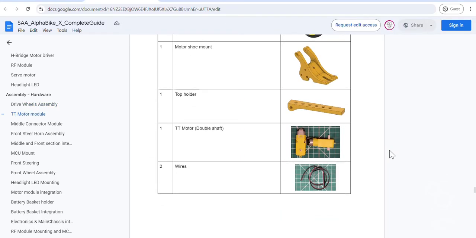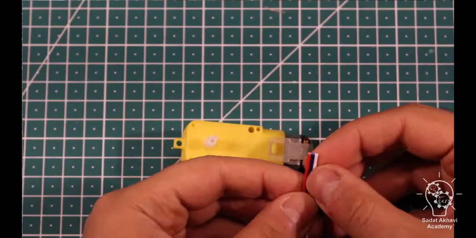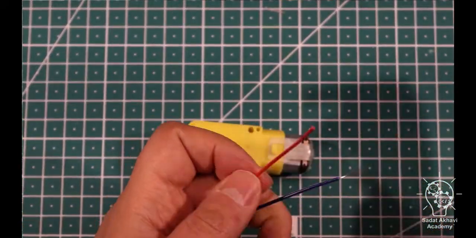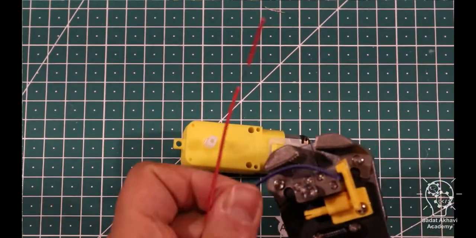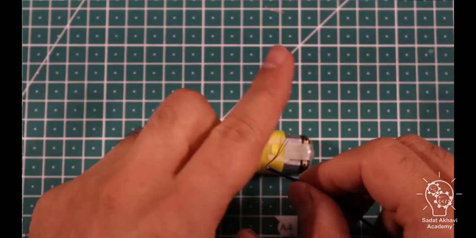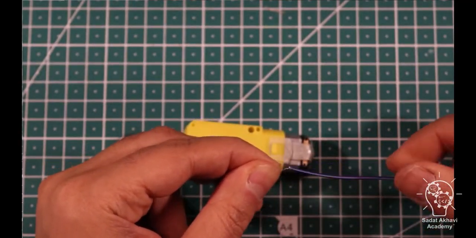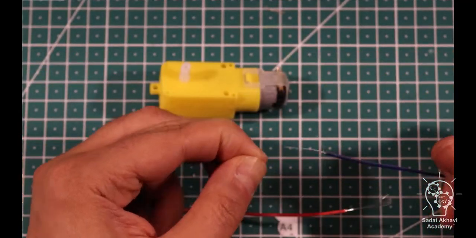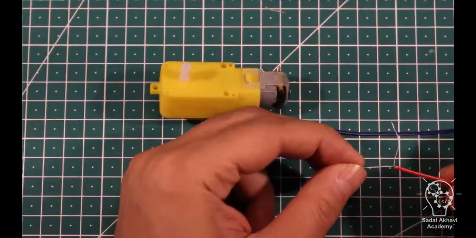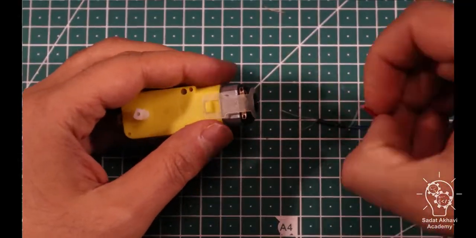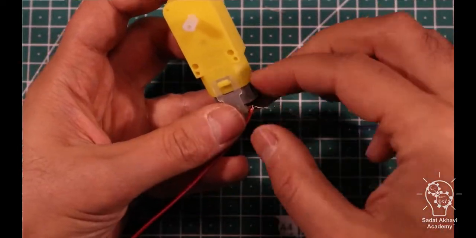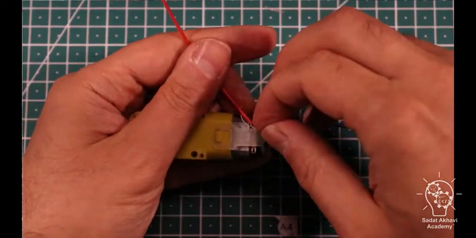Motor drive assembly. Connect 2 wires to the TT motor. Strip one end of each wire and twist it well for a secure connection to the TT motor pins. You can solder these wires, but be cautious, as the connectors of TT motors are very sensitive to the heat and may melt quickly. Instead, I'm carefully twisting the wires onto the connectors.